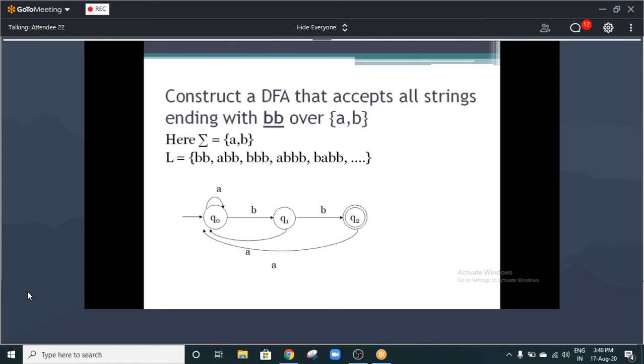What if we are getting B at Q2? Q2 only, right? We can have three Bs, no? B, B, B. That will be accepted. So I'm going to put a loop on Q2 if we are getting B as an input. Check here. Now this DFA is complete.